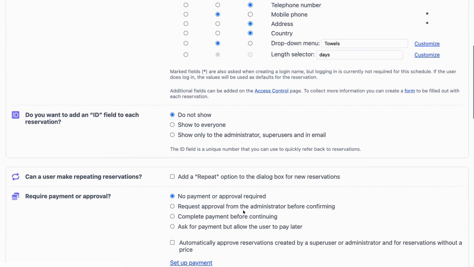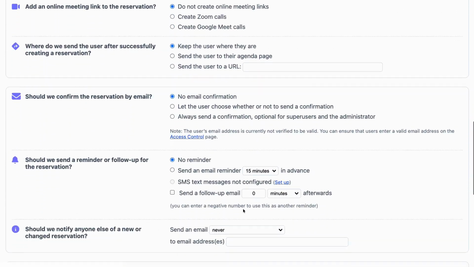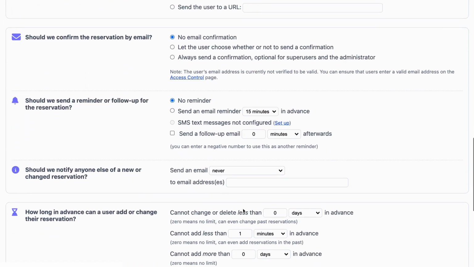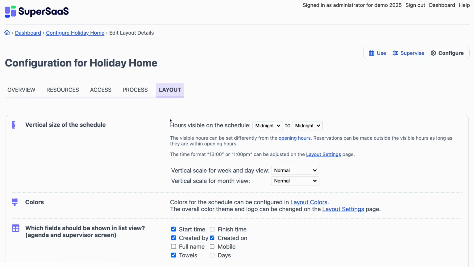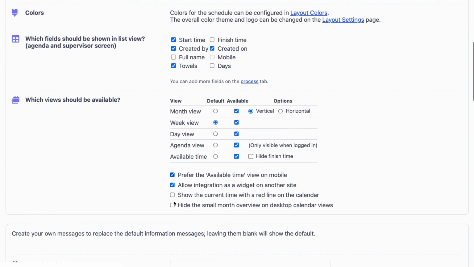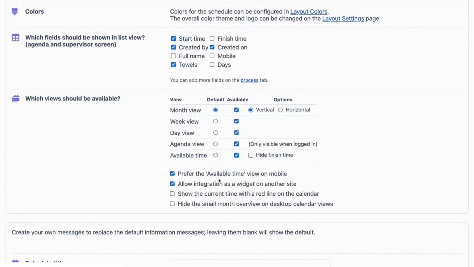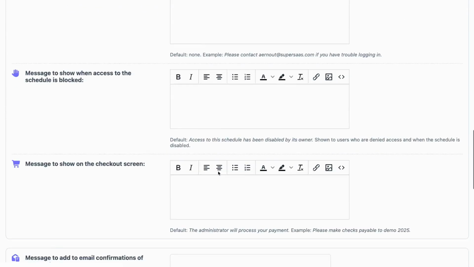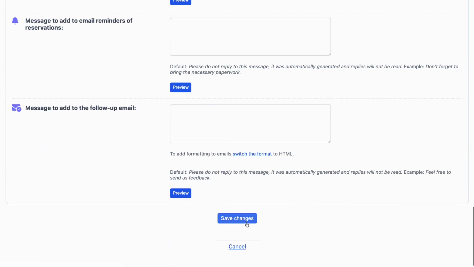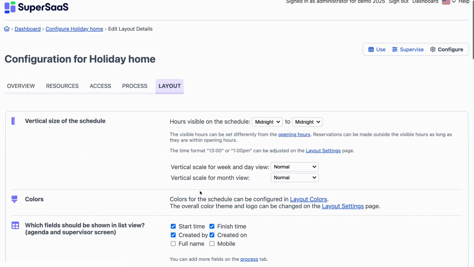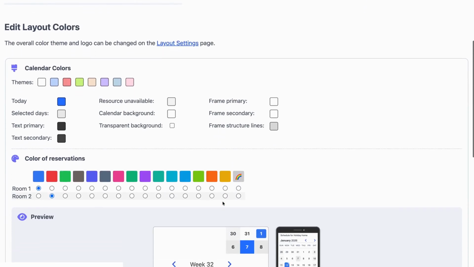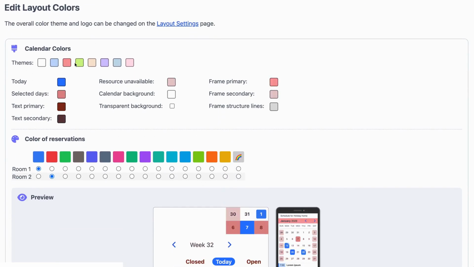On the Process tab, you can also require payment upfront, add email confirmations, or send a reminder before the booking to make sure they don't forget. The Layout tab lets you change the way your schedule looks. Change the default from weekly to monthly or daily views, and add custom messages to replace default information. Click Layout Colors to update your schedule's color settings. Choose a different theme and fine-tune it to your preference or change the color for the rooms.